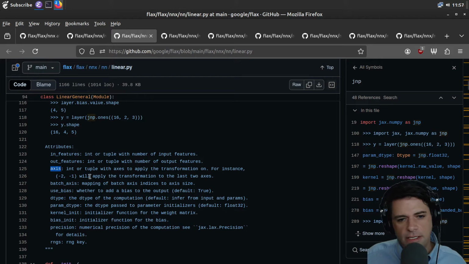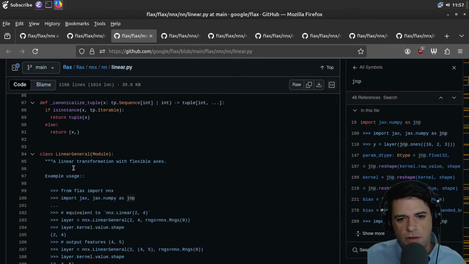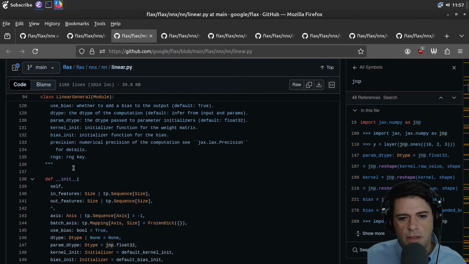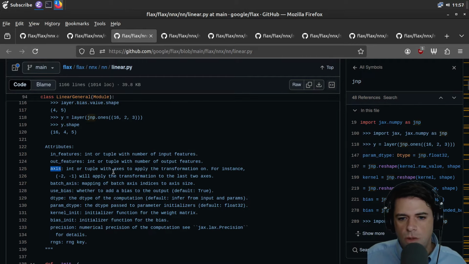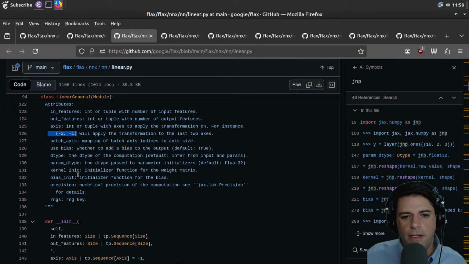We have an axis parameter, or attribute rather, which is the axes to apply the transformation on. For example, -2, -1 will apply the transformation to the last two axes. And I'm guessing that you just have a list of the axes. I don't know if you have to list them in this backwards negative order. We'll see maybe how it's implemented. Or we may not, I don't know.